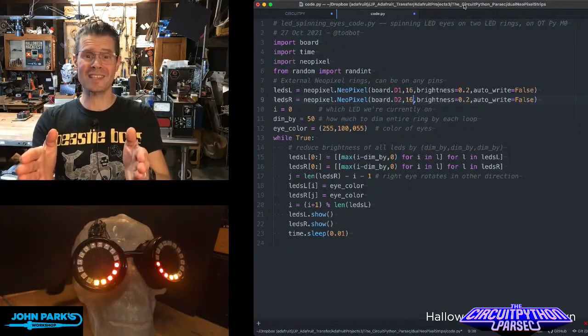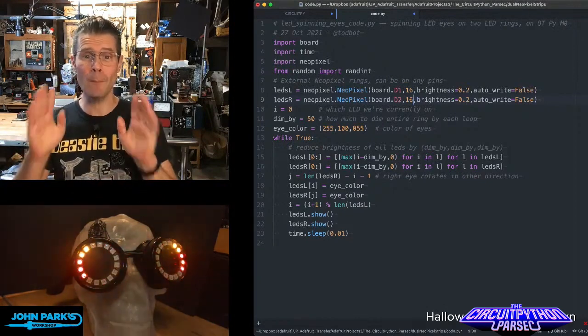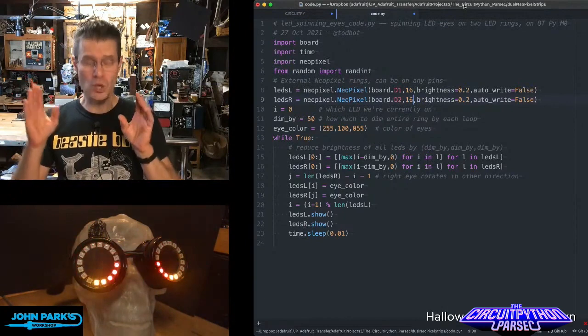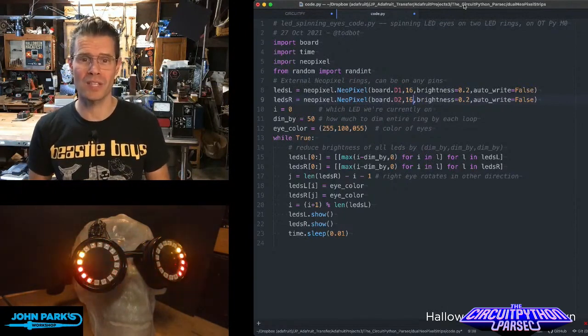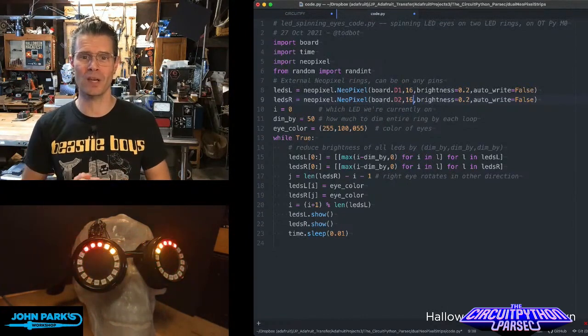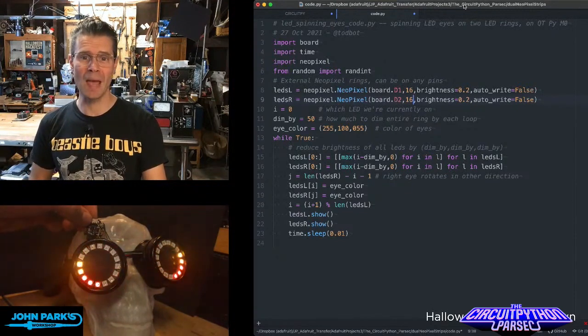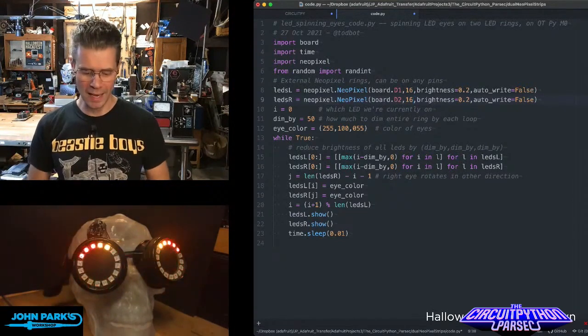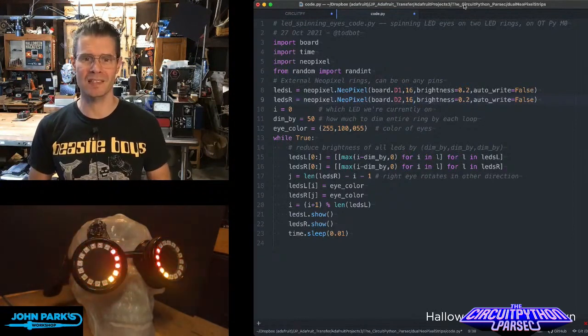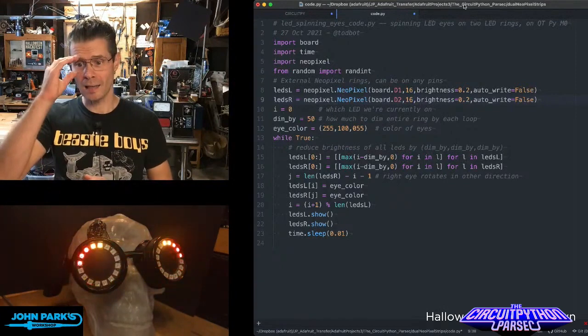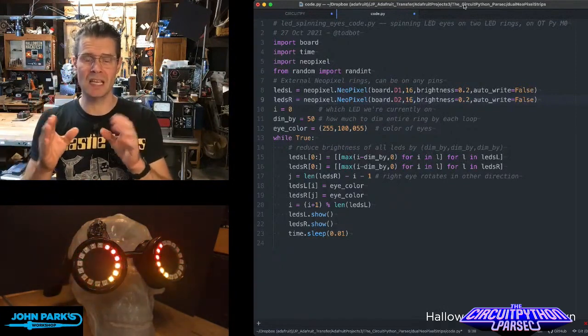For the CircuitPython Parsec today, I wanted to talk about controlling a pair of NeoPixel rings from a single microcontroller. So this is a pair of prop goggles that I have, and I have two 16 NeoPixel rings. It's being controlled by a Gemma, which is an M0-based microcontroller, and I have a little LiPo battery tucked inside of there.